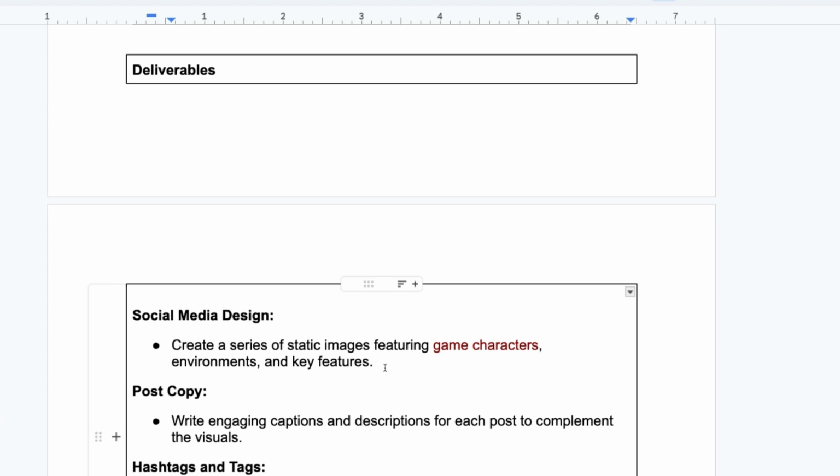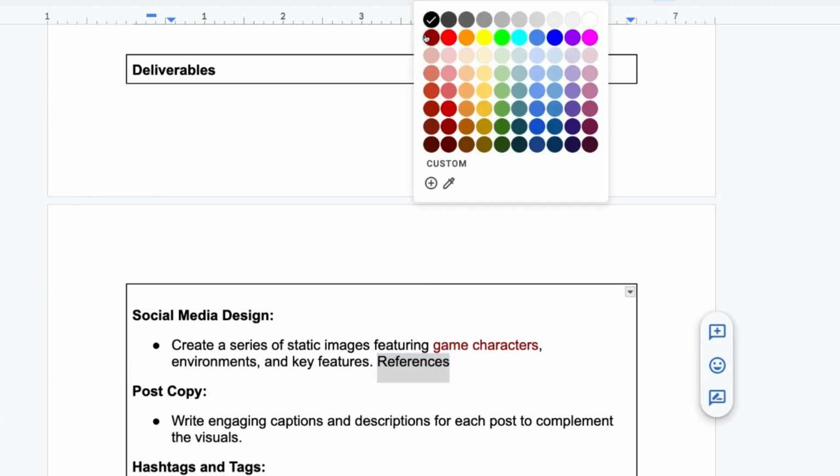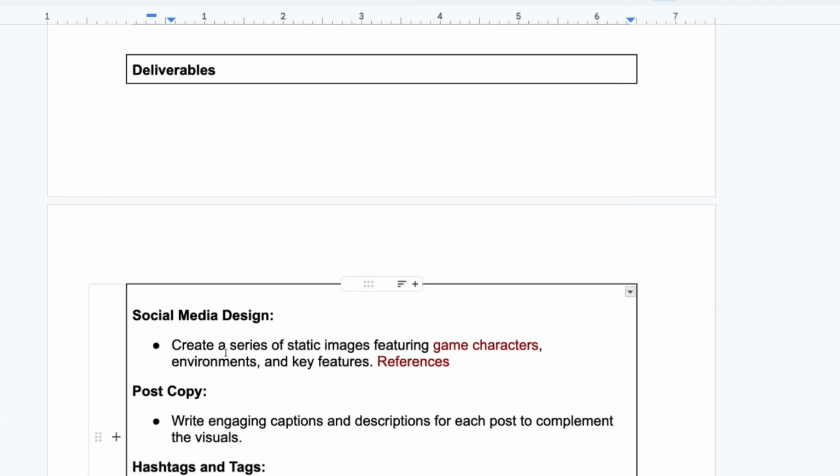So this would definitely need a reference. So they'd probably need to provide more information on that. The designer probably wouldn't feel comfortable just to start if it's not saying which game characters, what environments and the key features, which key features. If it was a new designer who was new to this, they would need more information.